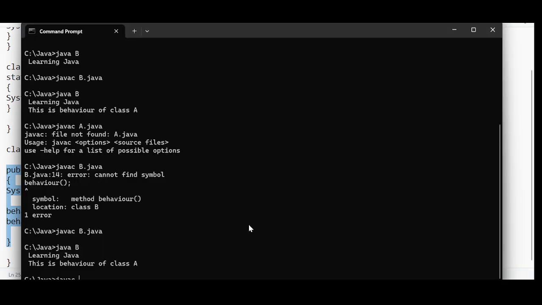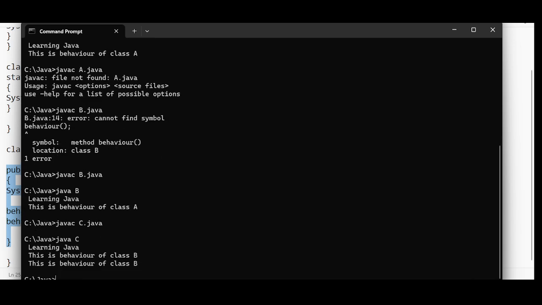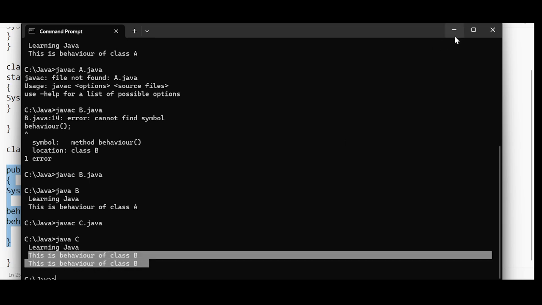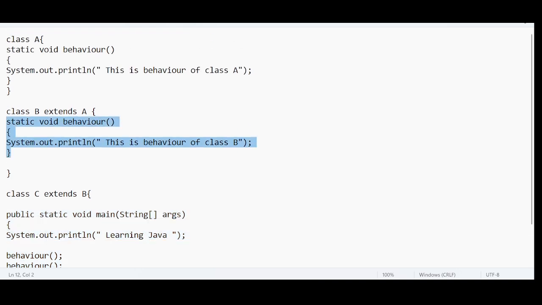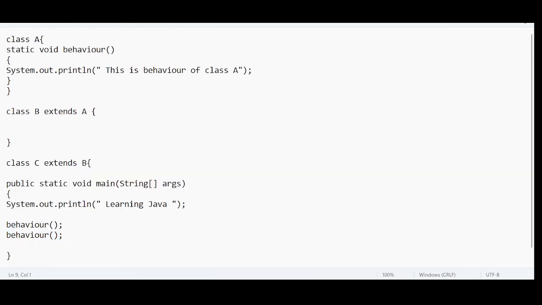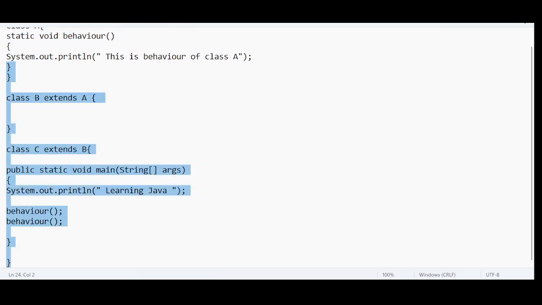After saving this file, let me open this online compiler. Let me compile C.java. Let me run C. Learning Java. This is behavior of class B. This is behavior of class B. So let me make a small change here. I am removing this behavior method in class B. Right? Let us understand this program once again.